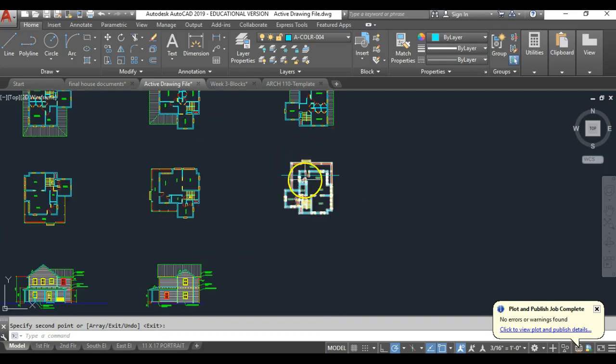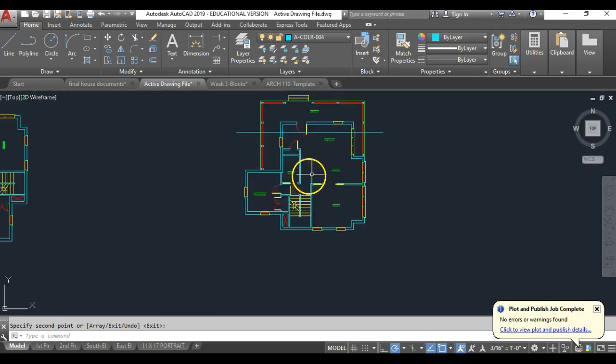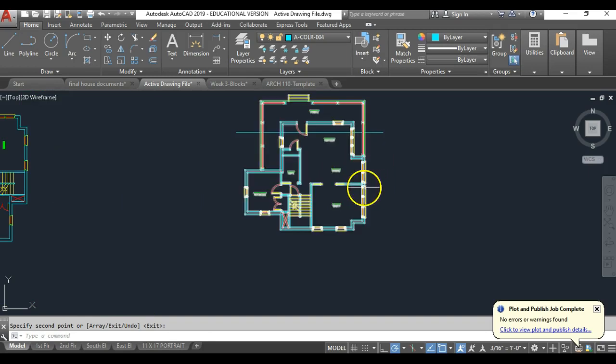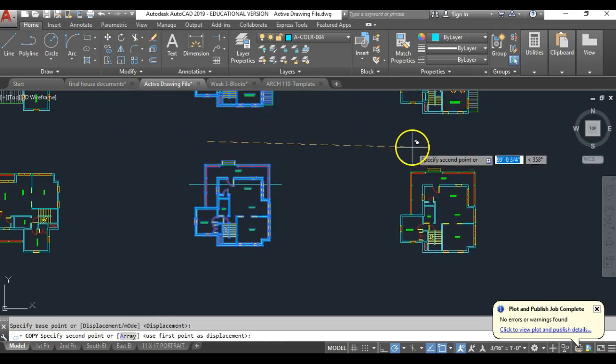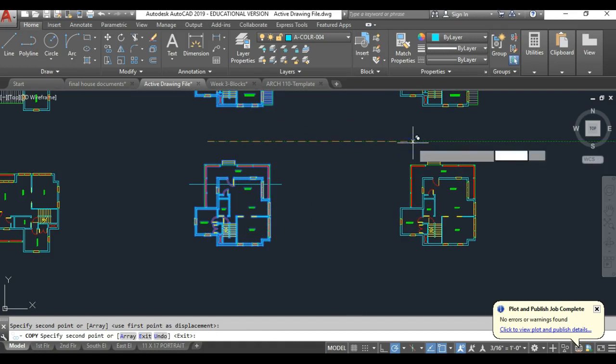And then I'm going to do another section, and I want this section to be through the stairs, right about here. And I'm going to be looking towards this way, towards the living room and dining room, if you will. So I'm going to copy, again, my first floor and my second floor. Just move them over. This exact spacing doesn't matter. I just want to give myself some room.